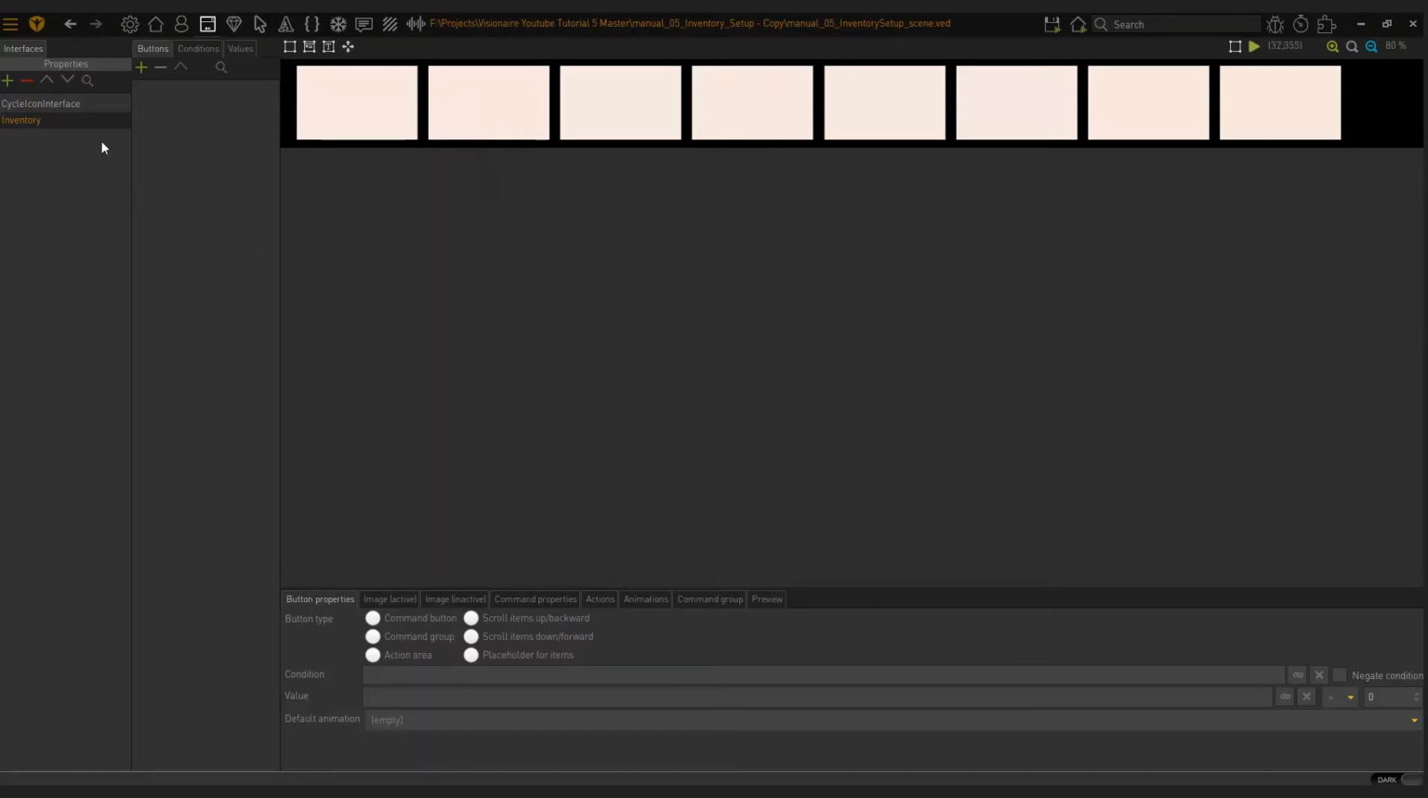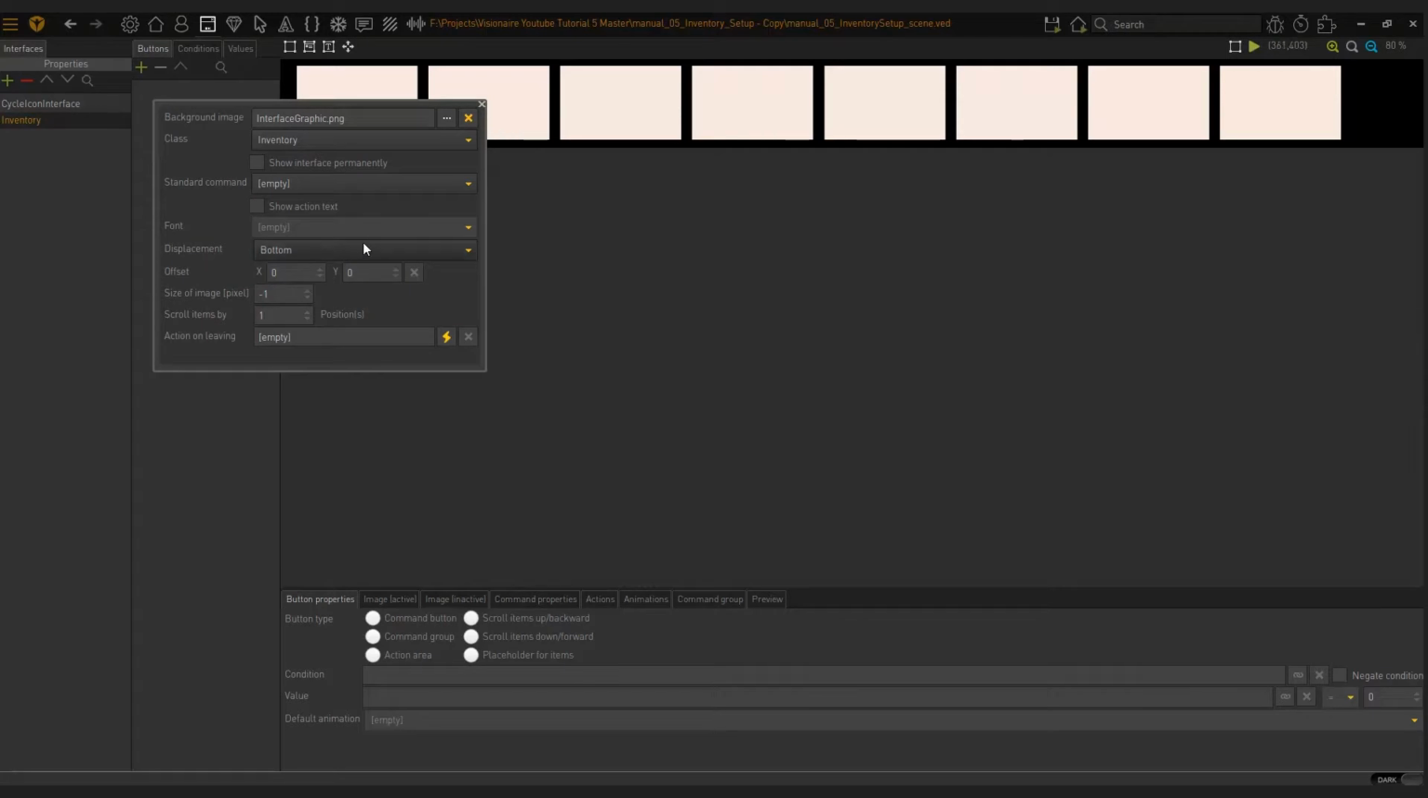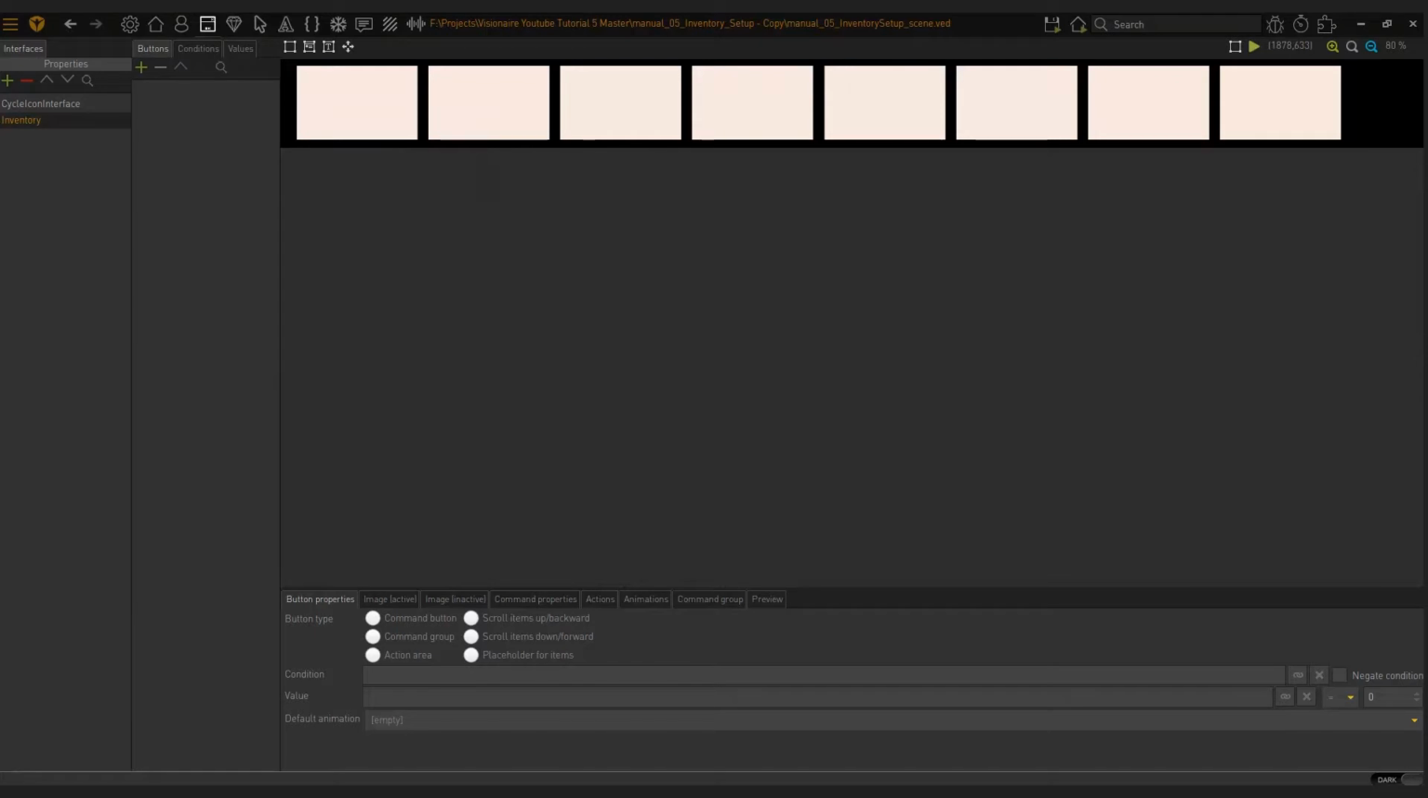The one last thing I quickly want to show you here is just the displacement. This will affect where it appears on screen, and you've got several options right here. I'm going to choose bottom because I want it to appear at the bottom of the screen.